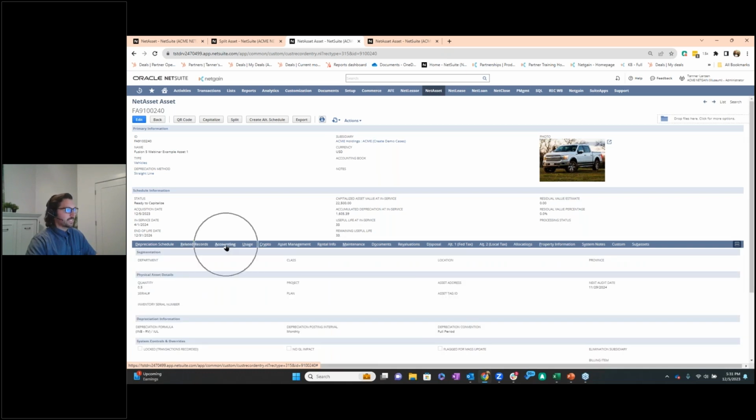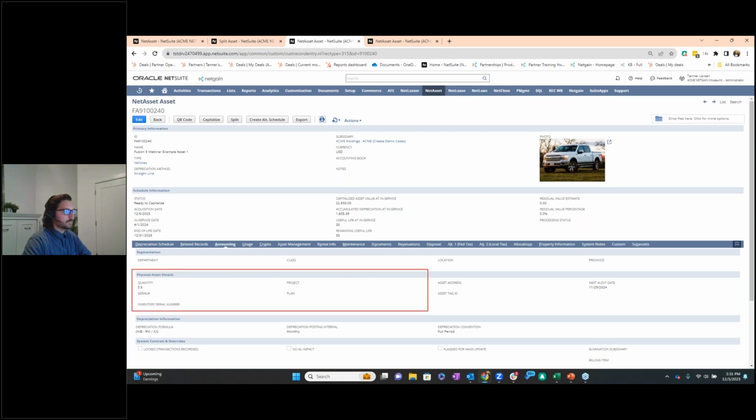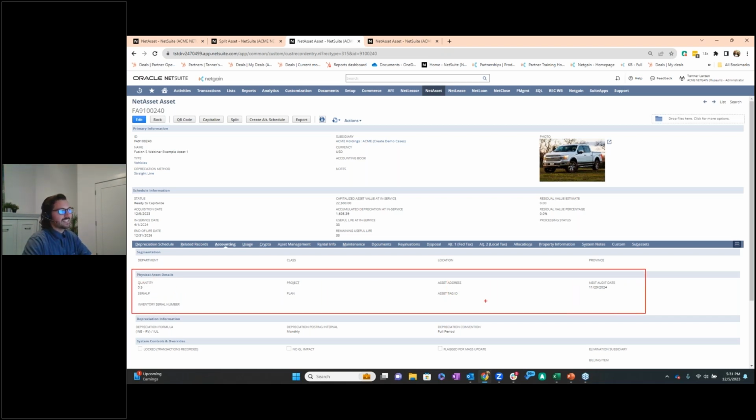This accounting sub-tab, this is where you can add different segmentation to capture where that depreciation expense should be hitting. Here's some of the physical asset detail. You'll notice because we split it, the quantity is now 0.5. Of course, if you had 3 or 4 trucks that you split across different assets, the resulting quantity could be a full number. But all of these details are very flexible. You can change the naming. You can add or take away.